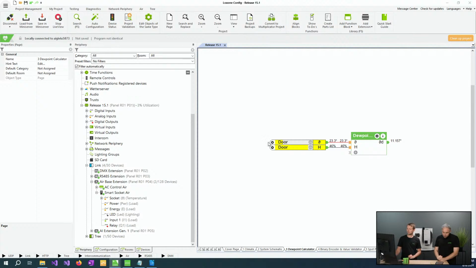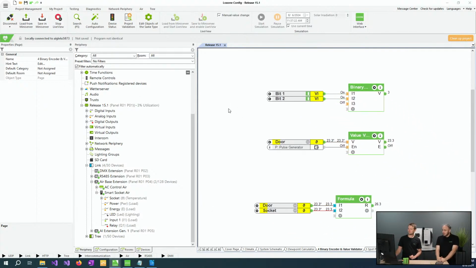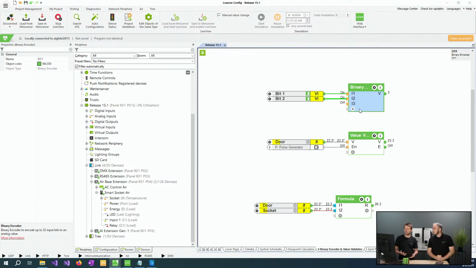Great feature. Let's jump to the next two new function blocks, the binary encoder and the value validator. Yeah. What are these two new function blocks doing, Lukas? Yeah, we now have a binary encoder. Previously, we already had a decoder which decoded analog values to its binary bits, but now we also have an encoder function block which encodes bits to an analog value. You maybe would like to use it for a Modbus device which needs an analog value which contains several statuses. Okay. And now you can use the encoder function block. Okay. And the value validator?